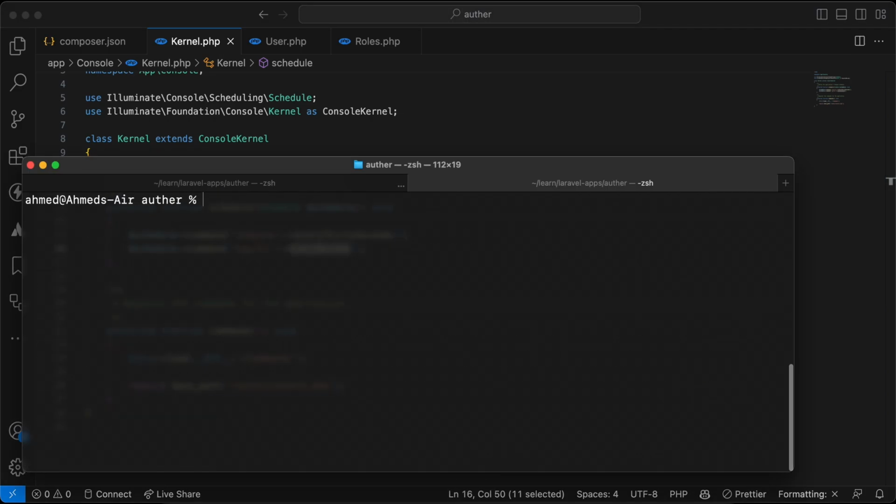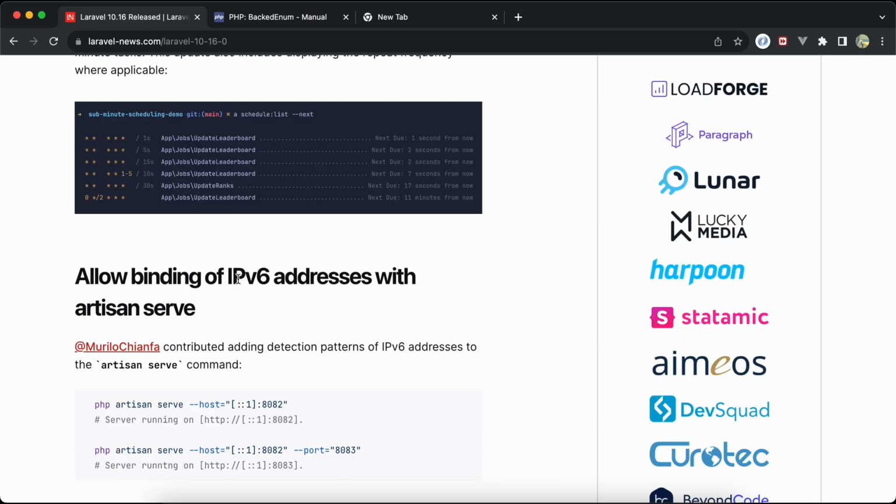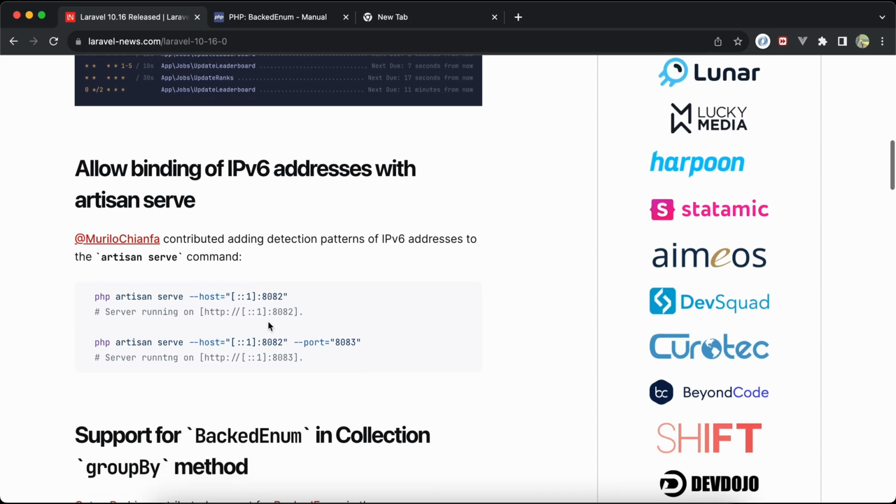And if I run artisan schedule:list, here is the improvement of the view of the cron. It runs every 30 seconds, inspire, and the next due of this command will be after 26 seconds. The same for say hi, which runs every second, and it will run again after 1 second, right? The second feature, for binding IPv6, I will skip.